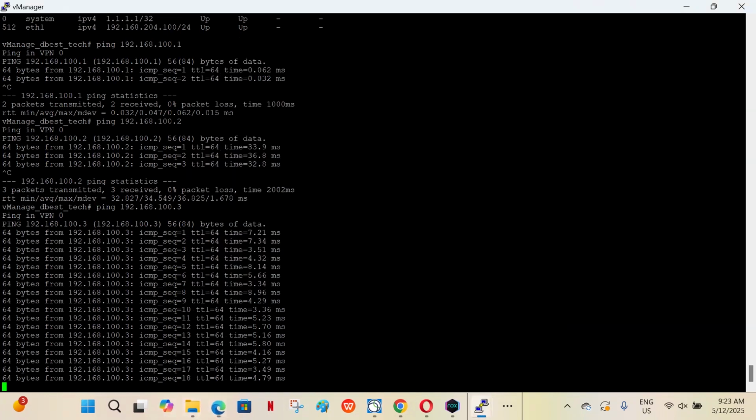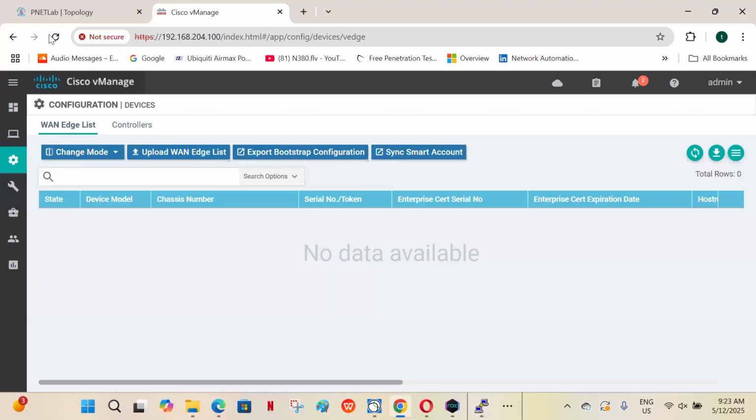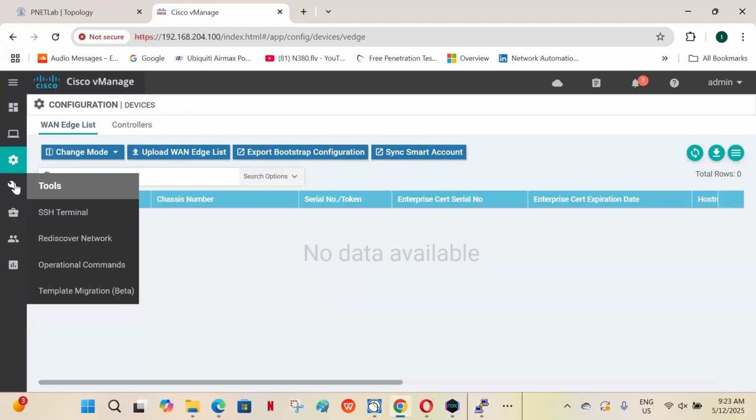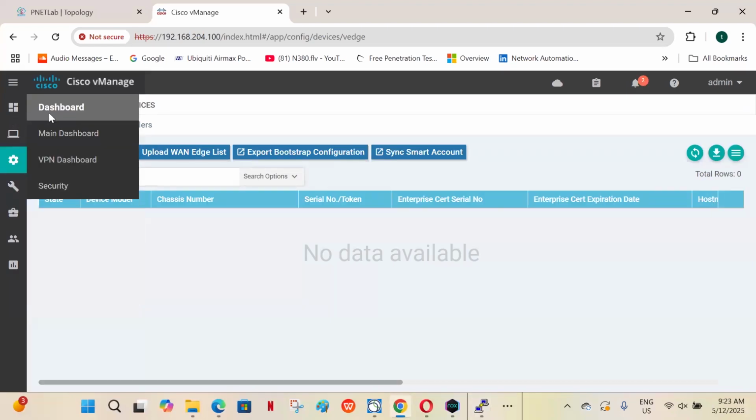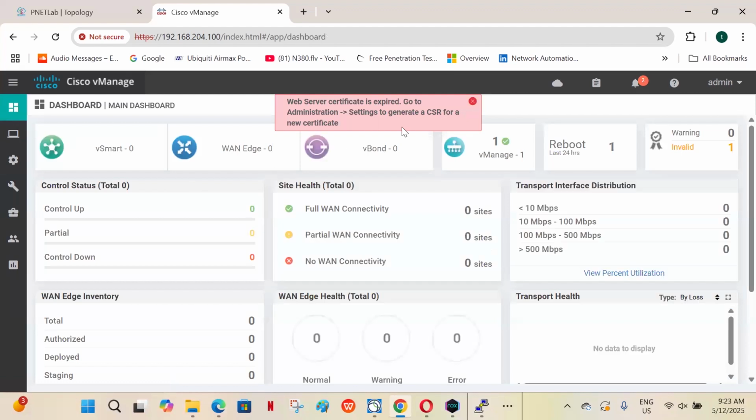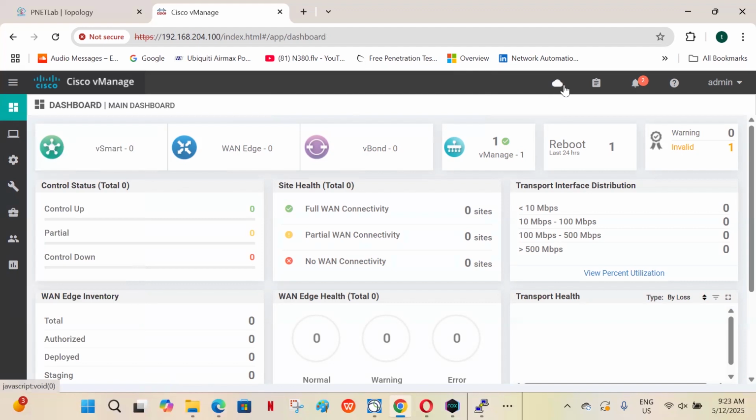So let me go and check whether I have anything that has changed. I just want to show you that nothing has changed. Even though I can ping vsmart and the vbond on this vmanage, that has not changed anything. Why? Because the DTLS tunnel is not up. So before the DTLS tunnel could be up, we have to do something.